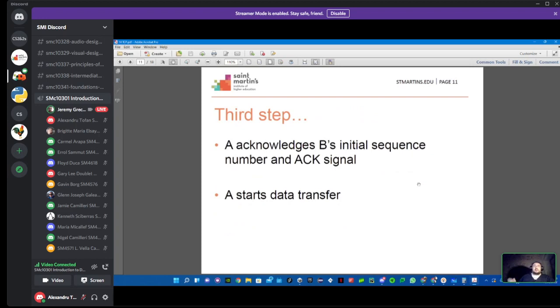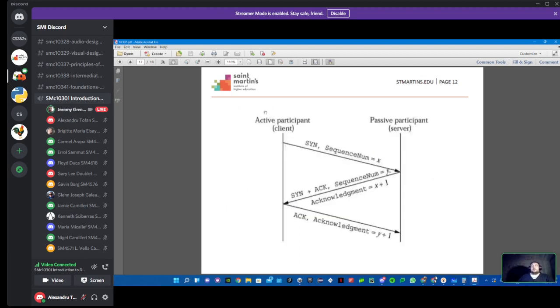And the third step is essentially A will acknowledge B's initial sequence and send back the acknowledged signal, and therefore data starts to transfer. So if we had to look at this in a more diagrammatic approach, we have participant A trying to communicate with server B. It sets the sync flag on, and it sets a sequence number being X.